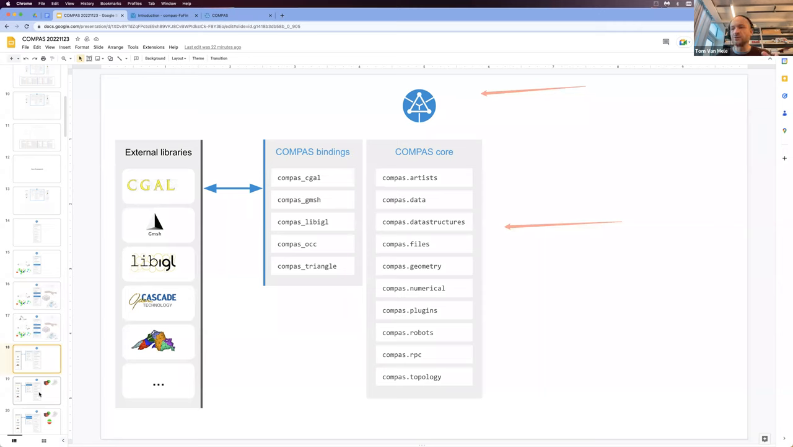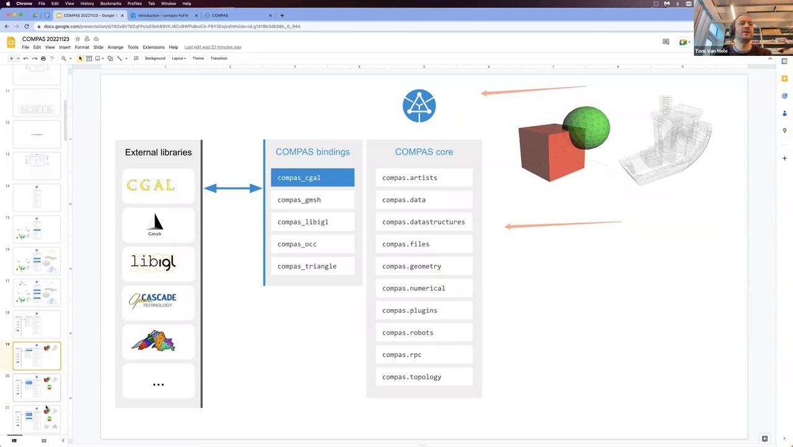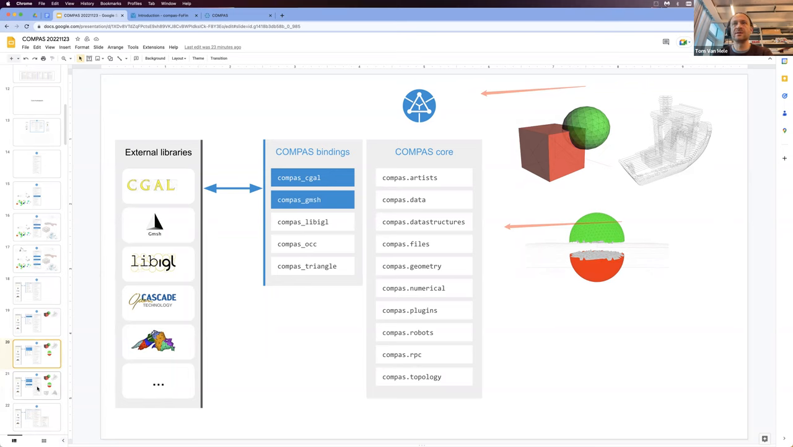We also try to reuse as much as possible the functionality that is already out there, and especially for things that are not so easy to implement in Python. So for example, through COMPAS Seagull, we get Boolean operations, we get slicing algorithms, and so on. From COMPAS Gmesh, we get sophisticated meshing algorithms, for finite element meshing and similar applications.